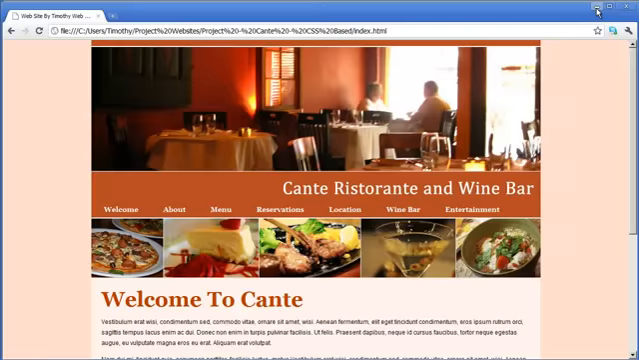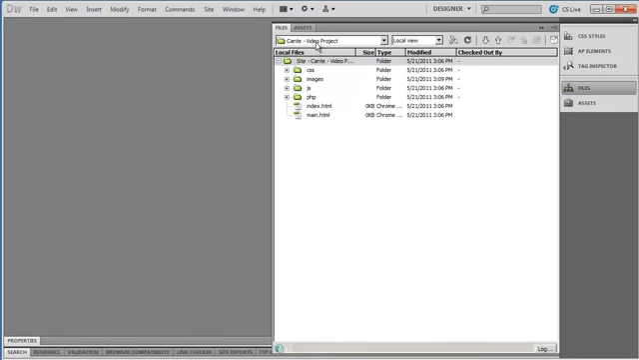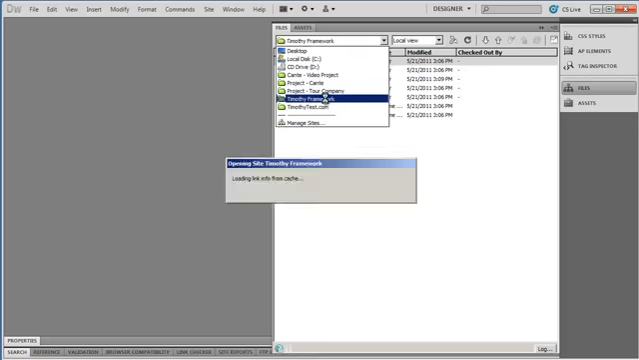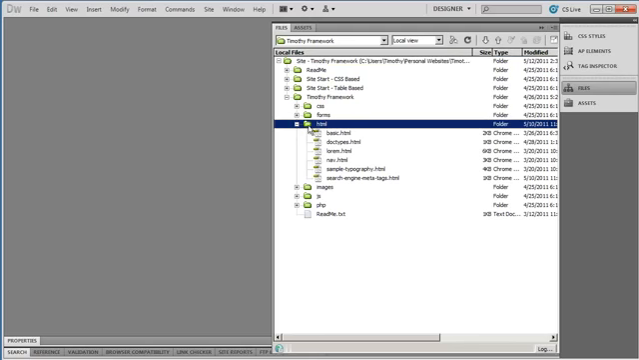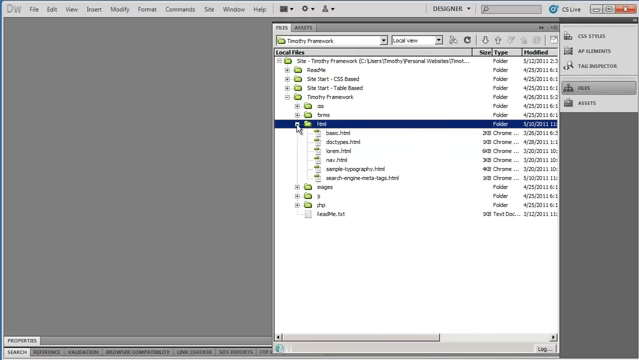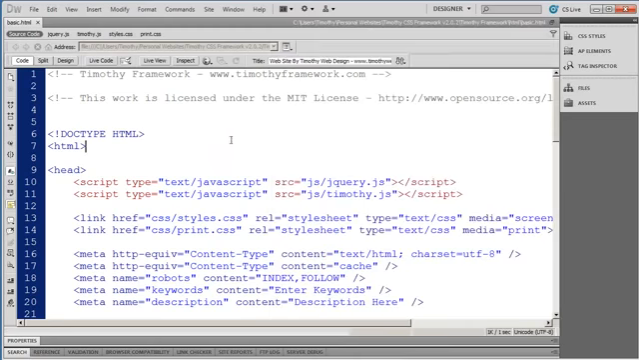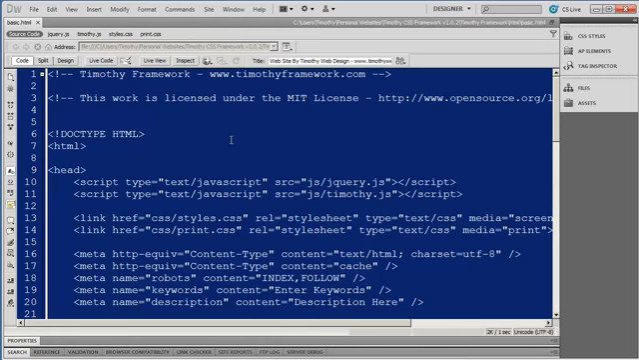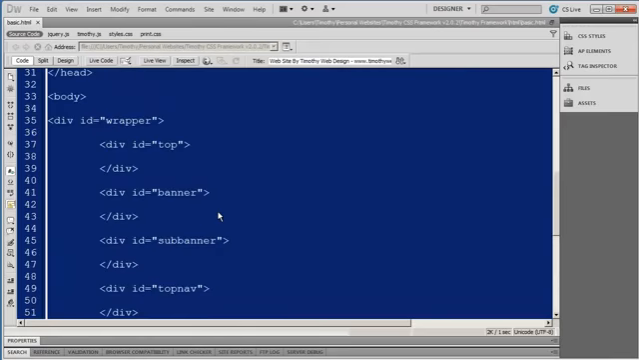Now, to begin setting this up, I'm going to minimize that and come back into Dreamweaver here. I'm going to switch from my project folder into my framework folder. And inside of my framework, you're going to see I've got an HTML folder right here. So I'm in Timothy Framework and HTML. I'm going to open that up, and select the basic.html file. So I'm going to double click on that, and then select all of this and copy it.